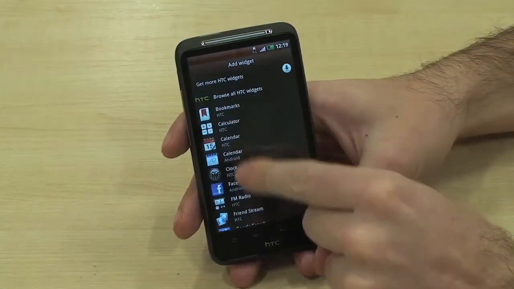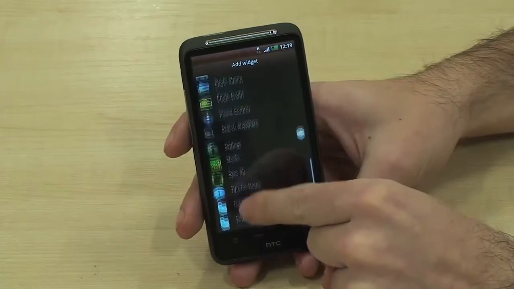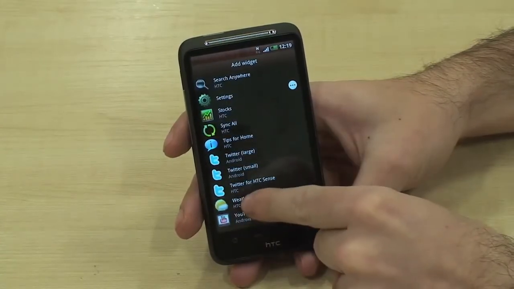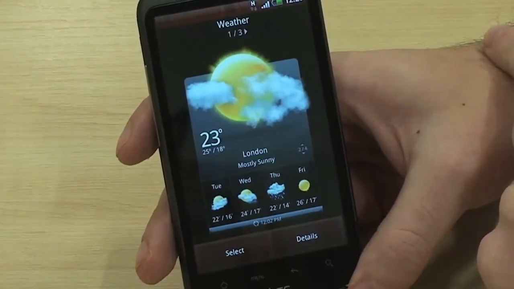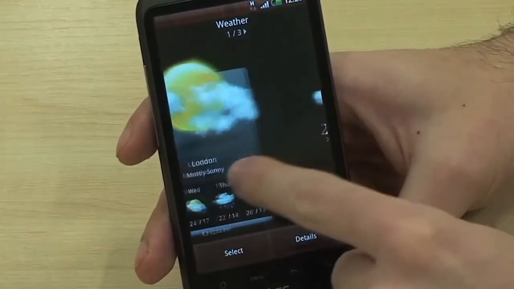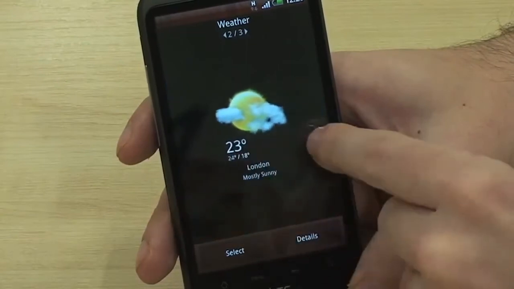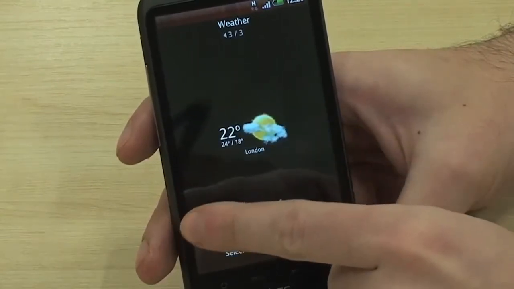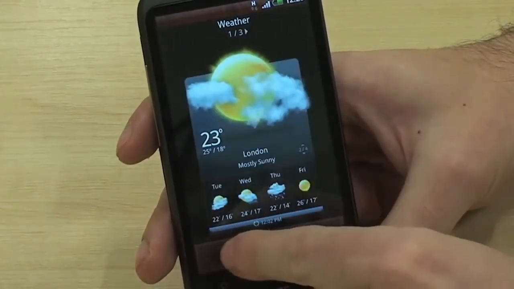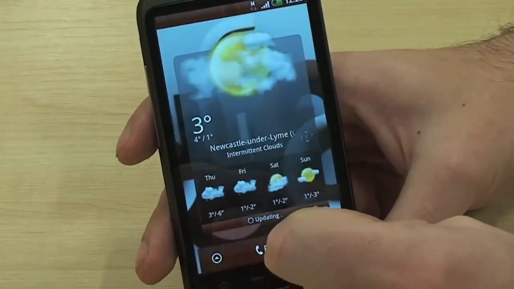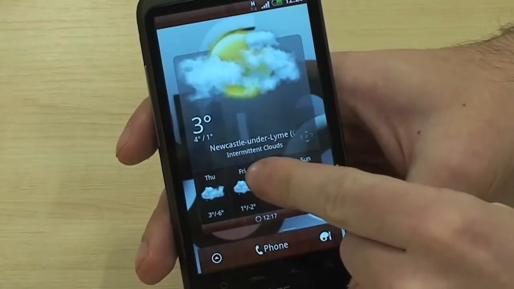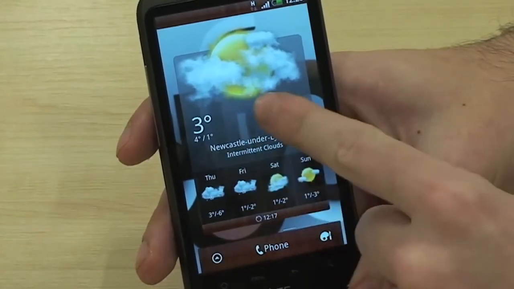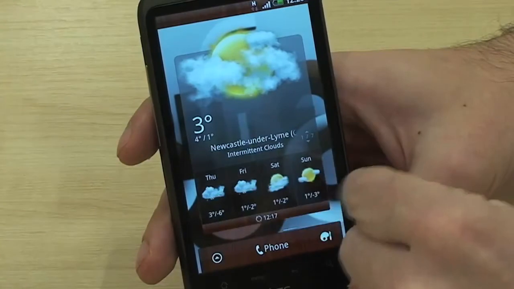If we select widget, then scroll all the way down to the bottom and select weather. Here we've got three different versions of the widget we can use: the large version, the medium version and the small one. First I'm going to use the large one here, click select. What this will do is find the city we're in automatically using the GPS and tell you the weather, and then for the next couple of days.